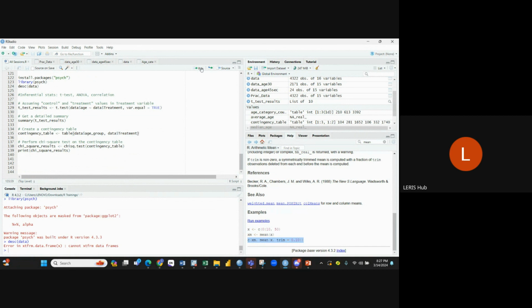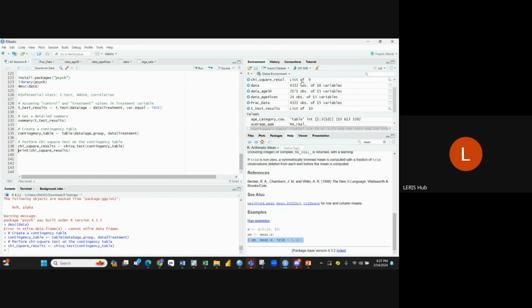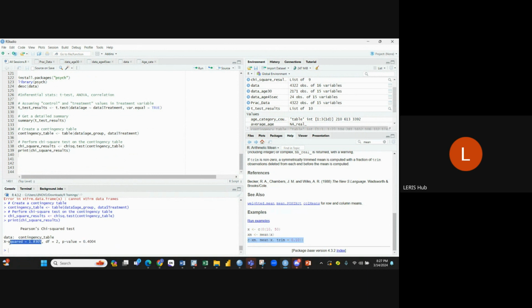So when you create this contingency table, then now you can run the chi-square by just running the chisq.test function, and then run that contingency table. And this will give you the findings. Then if you want to see the findings, you print. So you can see the p-value is 0.4004, and the chi-squared value is 1.8, and it is not significant.